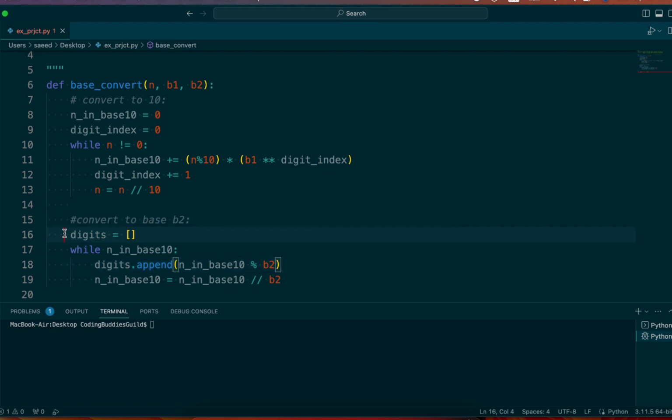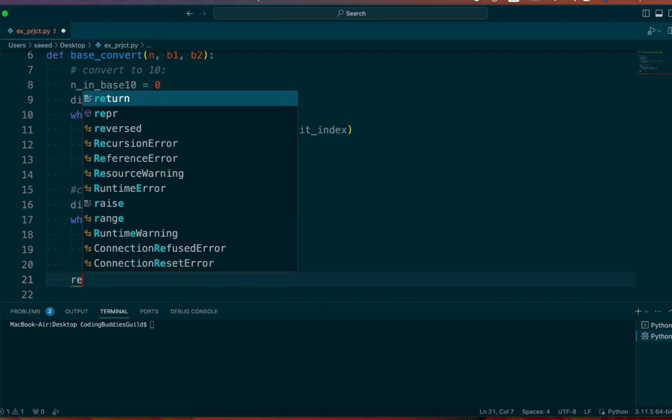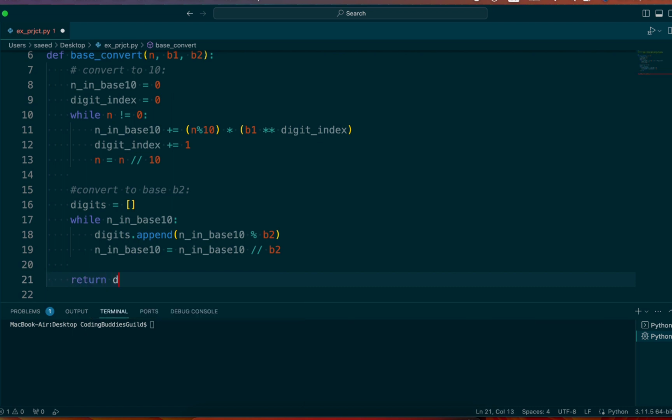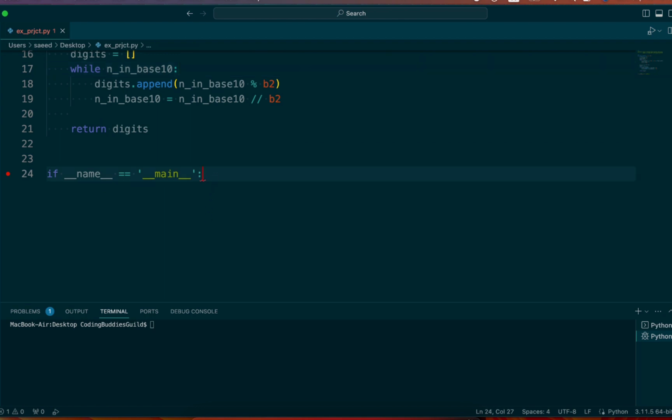It's supposed to give us the digits in the list this way. And I'm going to go, now that you're done, just return digits, right? Let's see if that works.